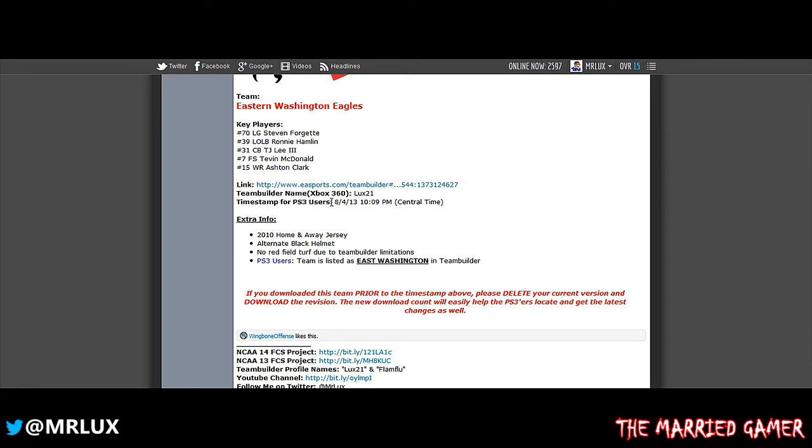If you don't have that same console, so because I created my teams on the Xbox 360, if you're a PS3 user, you still can download these teams, and that's where the word timestamp comes into play. It's a way to identify the date and time when a team was created in Team Builder. So when you go look at the search results, you'll be able to narrow your search down and find that specific team. And this is really primarily for the people that are on the opposite console.